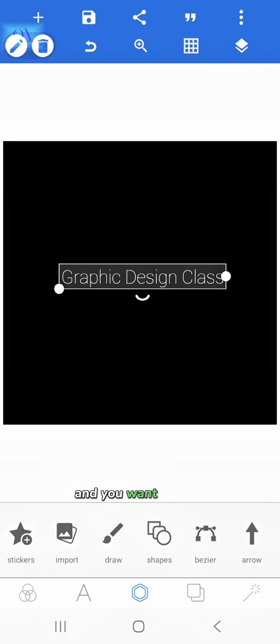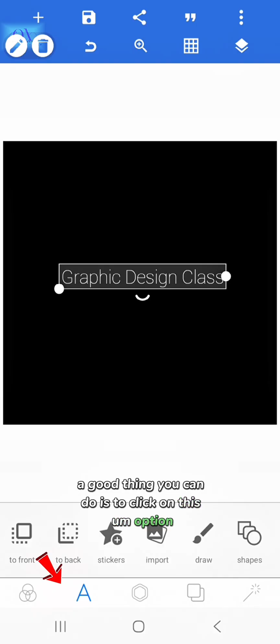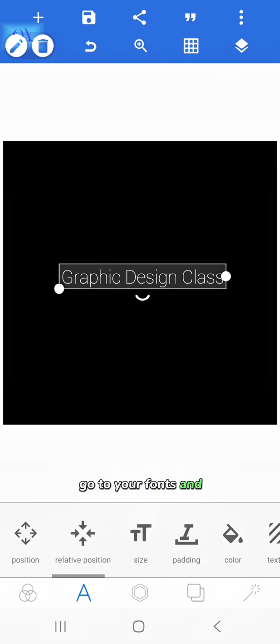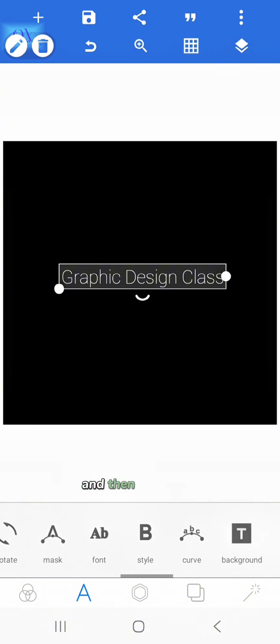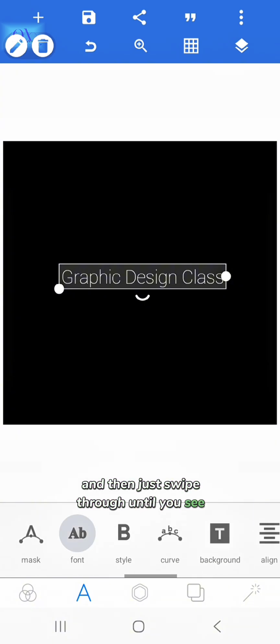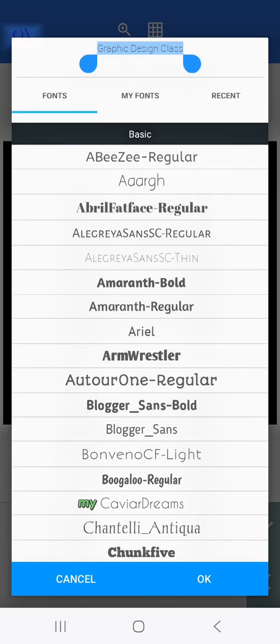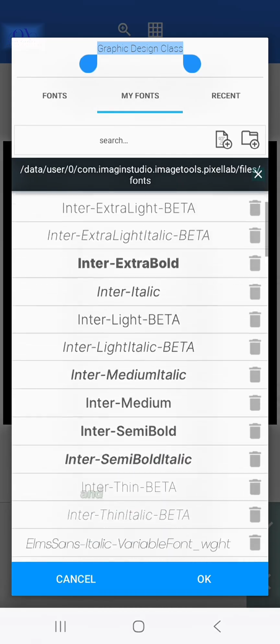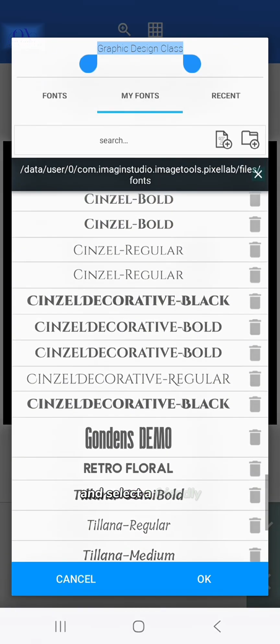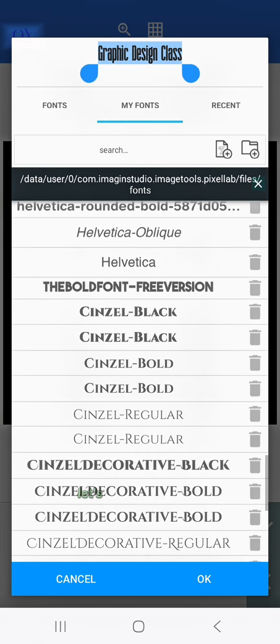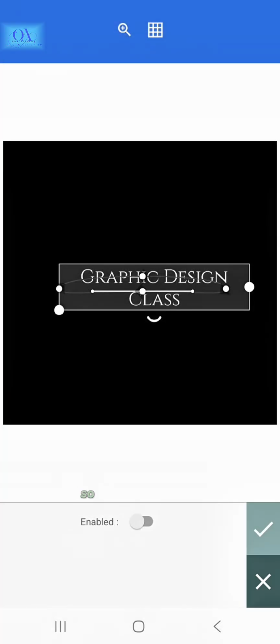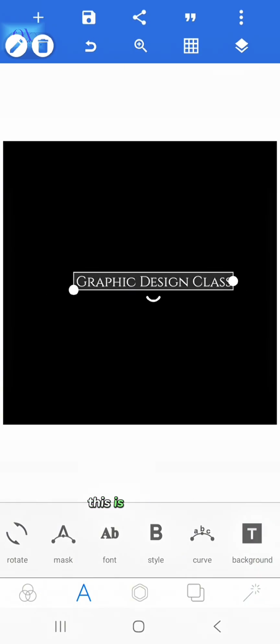Now the next thing you want to do is probably change the font. Maybe you don't like this font and you want a bigger font. A good thing you can do is to click on this option, go to your font, and that's the A highlighted button, and then just swipe through until you see fonts. Then click on that option. Next thing you would see is fonts, my fonts, recent fonts. So you just head over to my fonts and select any font you want. Let's go with this, and there you go. So graphic design class, this is what I have.